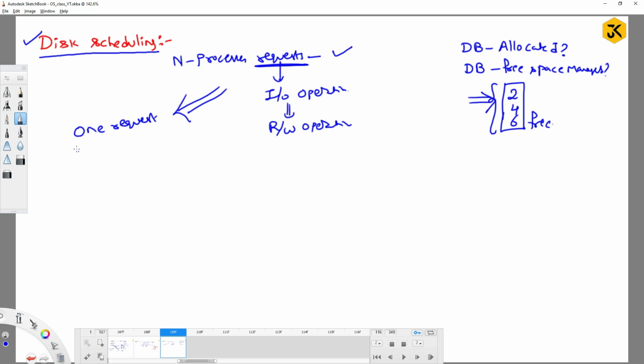That will definitely impact the performance of the system. Am I right? The performance of the system will definitely be impacted. So that is the reason we worry about which one we have to give first and which one we have to give last. That will be defined by the disk scheduling algorithms. We have various kinds of scheduling algorithms. We'll look into them one by one now.